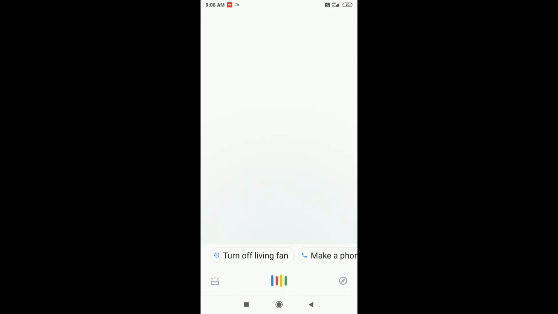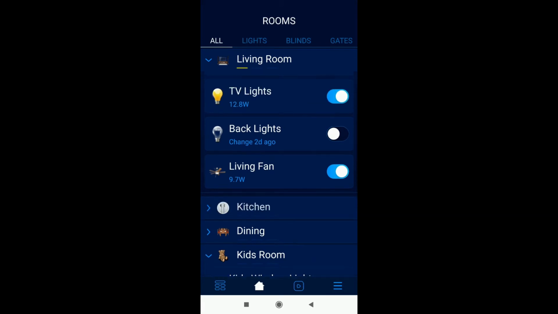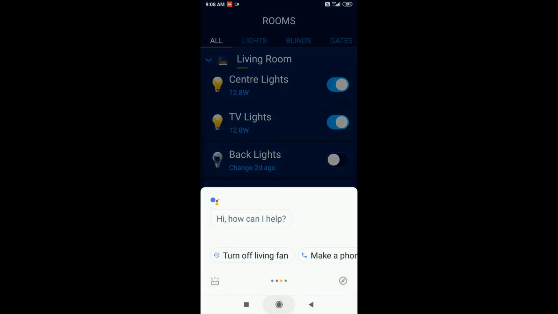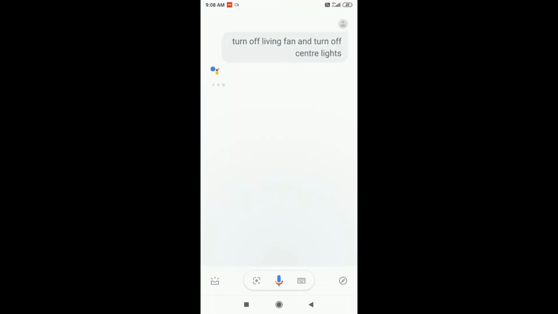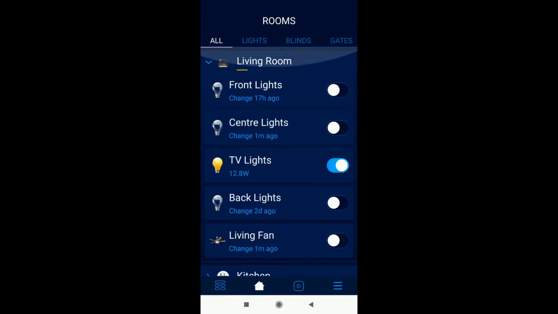Turn off kids fan. Okay, turning off the kids' fan. Yep, the kids fan is turned off. Yeah, what else is on? The living fan is on and the center lights are on, right? Turn off living fan and turn off center lights. Okay, turning the living fan. Yep, let's keep the TV lights on.